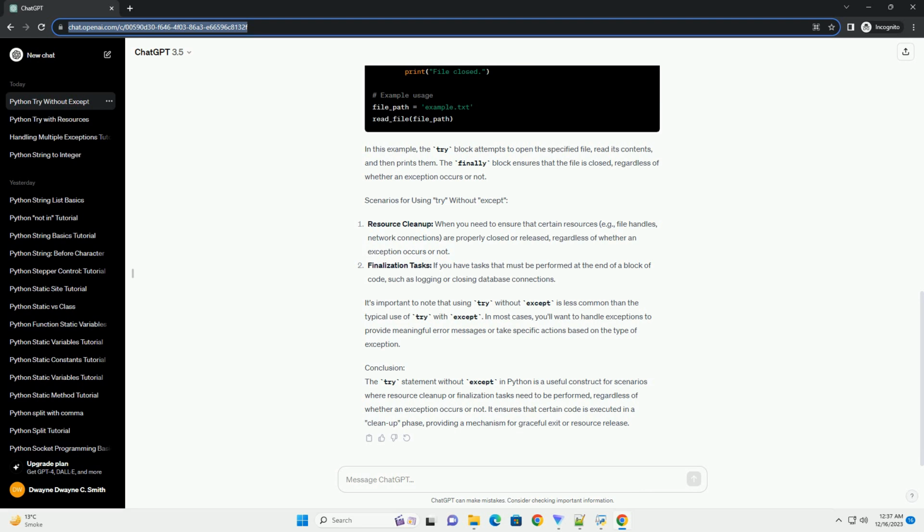When using try without except, the finally block is mandatory. The code inside the finally block is executed whether an exception is raised or not. This makes it suitable for cleanup operations or actions that must be performed regardless of the program's flow.